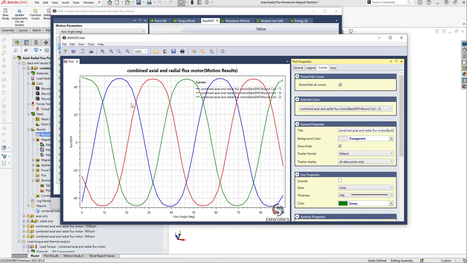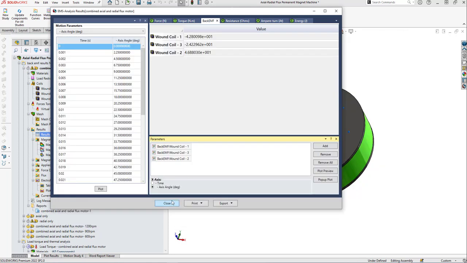It's a nice sinusoidal back EMF for the three phases. These are the motion results obtained straight from SolidWorks Motion, because we don't do the motion. We rely on SolidWorks to do the dynamics, and we get the results and give them back straight to you.